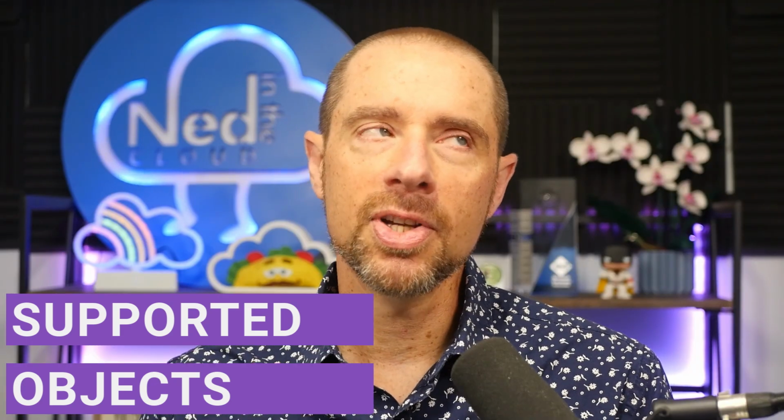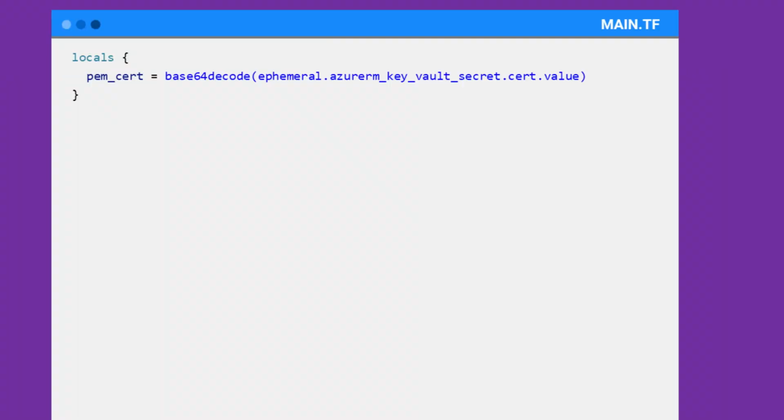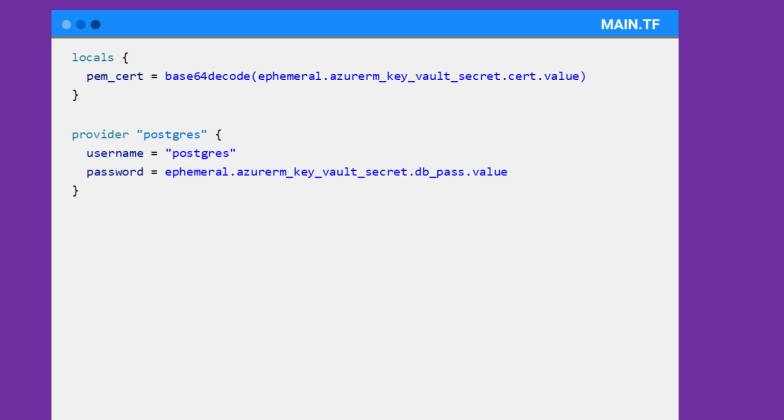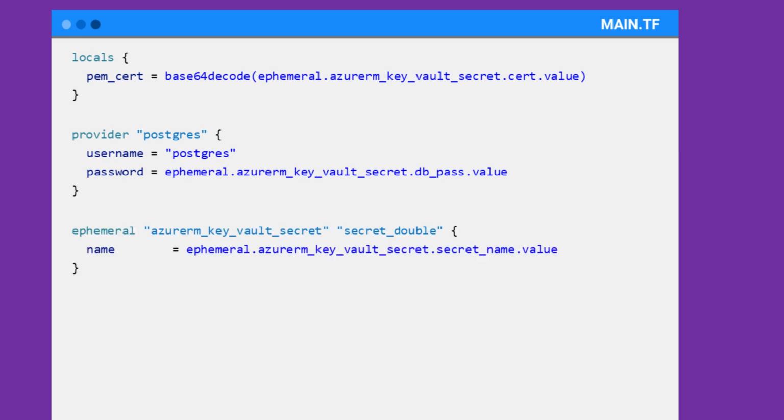So if we can't use ephemeral values with managed resources or with data sources, where can we use them? You can use them with the following object types. You can use them in local values. The local value will inherit that ephemeral marker, so it won't be able to be used in non-ephemeral contexts. You can use them in provider blocks. You could use them to configure the credentials of a provider, and we'll see an example of that in a little bit. You can use them with other ephemeral resources.